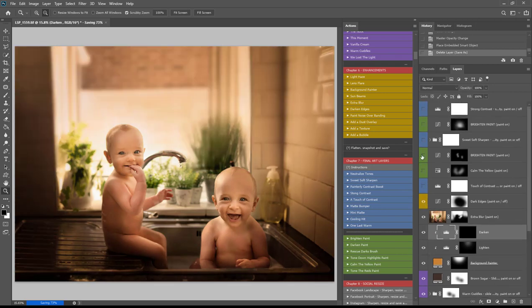If you're unsure of how to use the actions, how to get them into Photoshop, and you'd like more of an in-depth overview, please do watch video 1 where I go into all the details of how to use these actions.